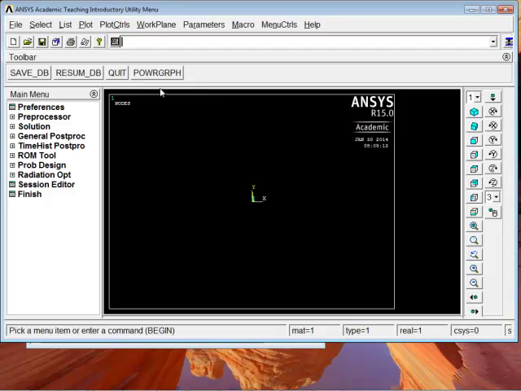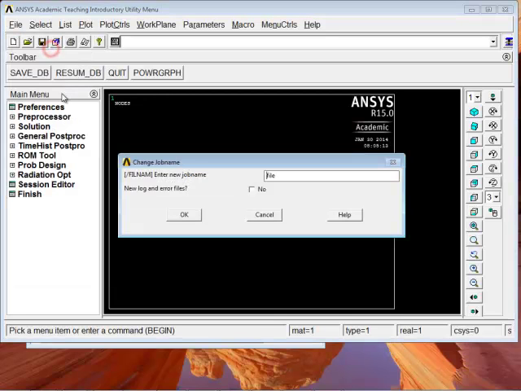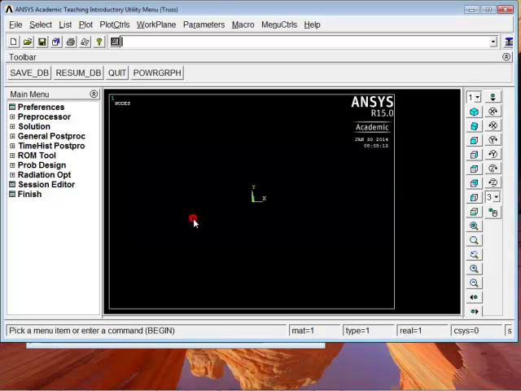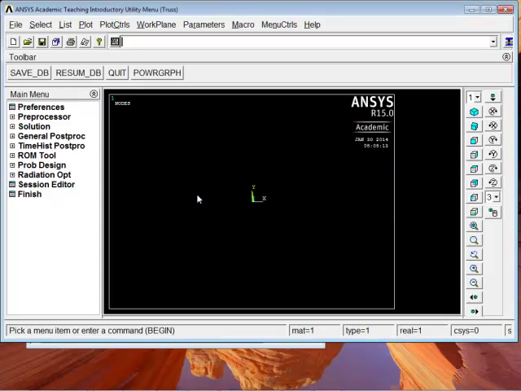All right. So the first thing we want to do is name our job. So we'll go under File, and under Change Job Name, we'll change that to something like Truss. Whatever, you can call it whatever you want. And we'll hit OK there. And also go under File and change the title to Truss. All right, just gives us everything nicely labeled.